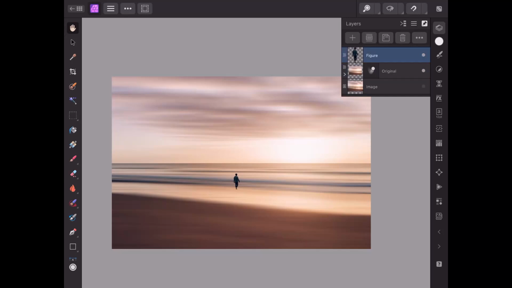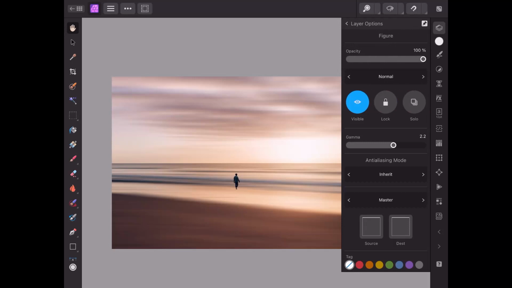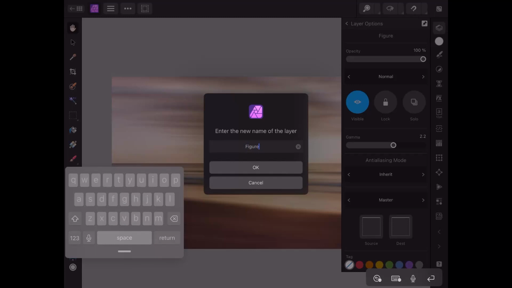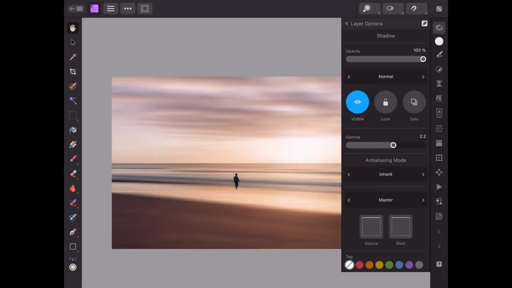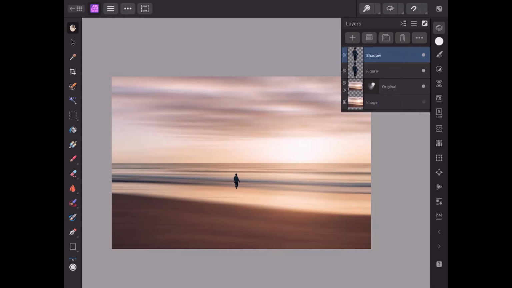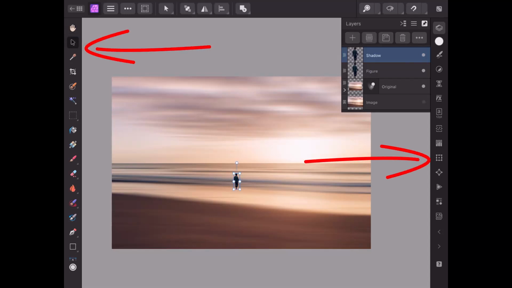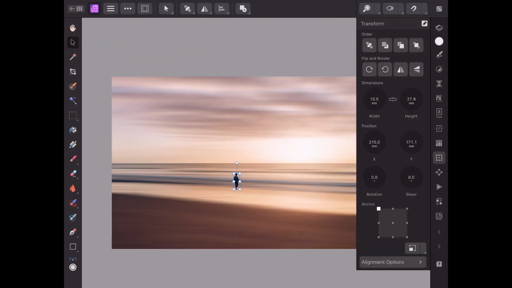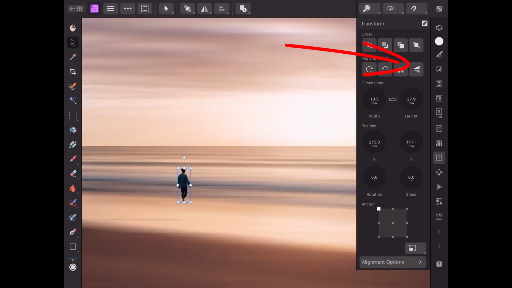Highlight the figure layer, and duplicate it, via the Commands menu. Rename the new layer Shadow. Select Move Tool, and then the Transform Studio. From this panel's options, select Flip Vertical.